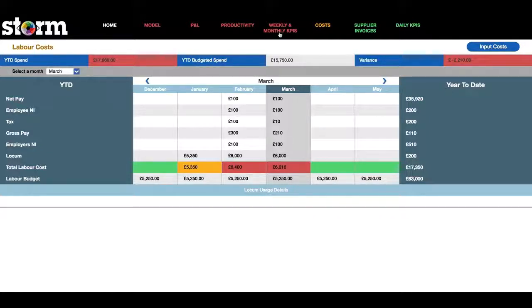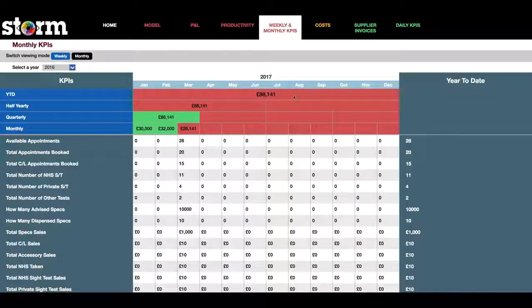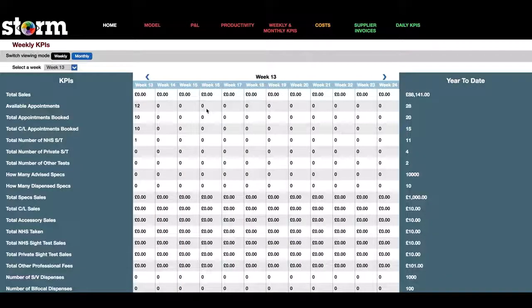So you'll notice you'll have your weekly and monthly KPIs. On your weekly and monthly KPIs, you will see exactly how you're doing in real time for each month. So here in January, we've hit our target. In February, we've hit our target. In March, we're yet to hit our target, but we've got a week left, so we can hit that target. And you get all the breakdowns here. You can also switch to a weekly view to see exactly how you're doing week by week if you prefer.